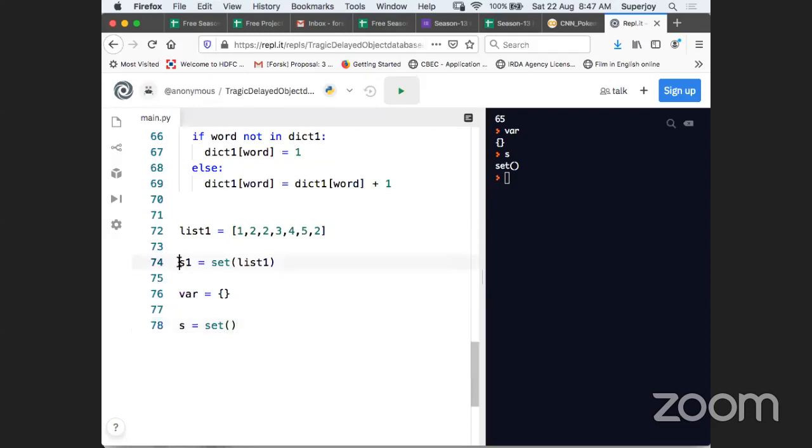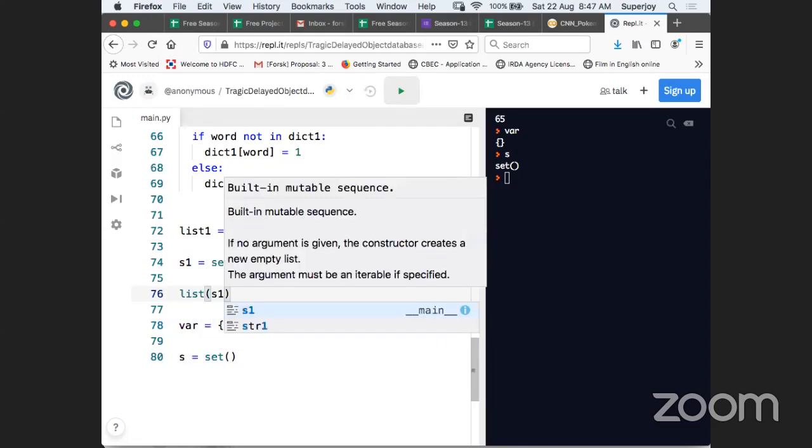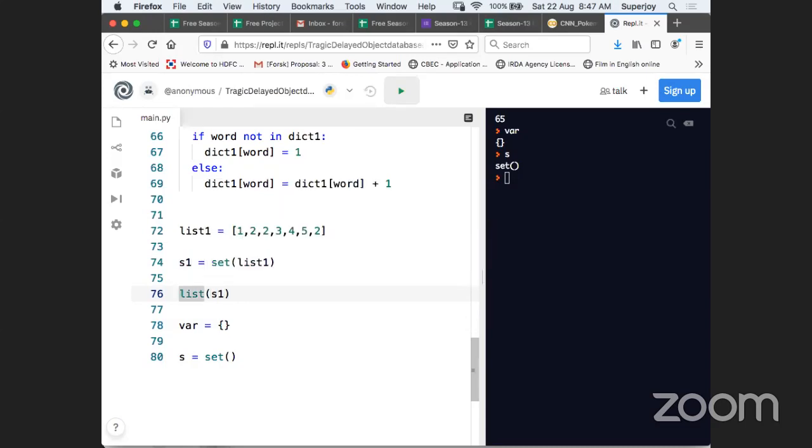And if you don't want to store these values in the set, maybe you can do one more thing. You can typecast s1 back to a list, and assign the output to list 2. So in this case your list 2 will have the final data without any duplicate values. So here you go, you get list 2. That's it: 1 2 3 4 5.